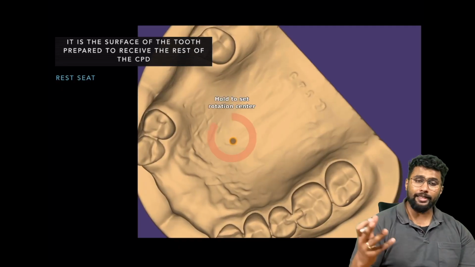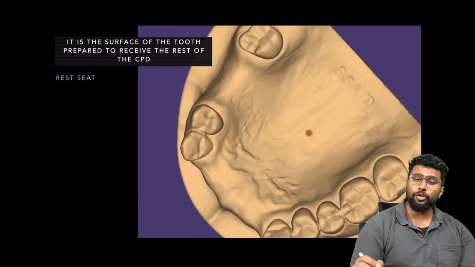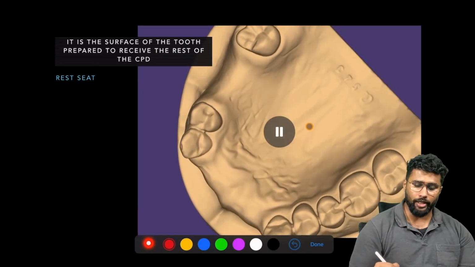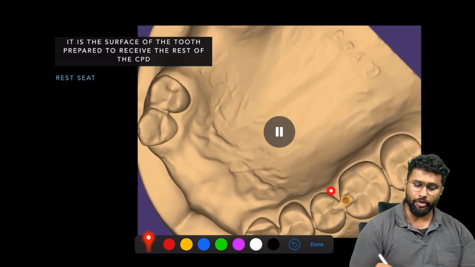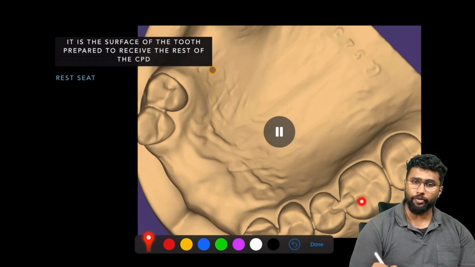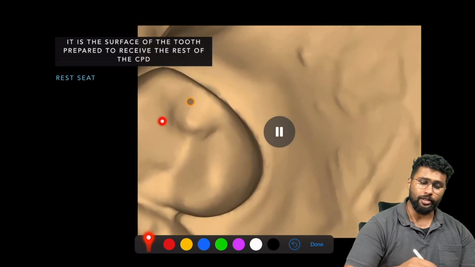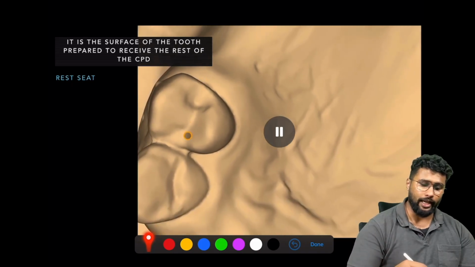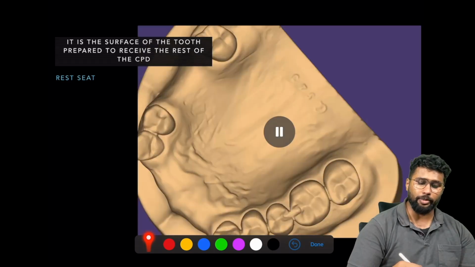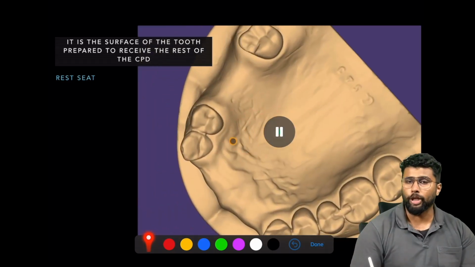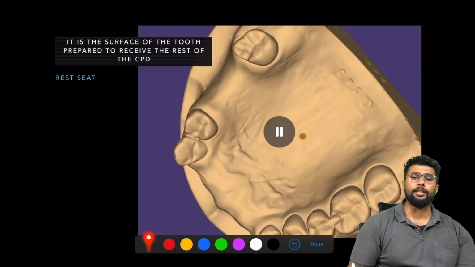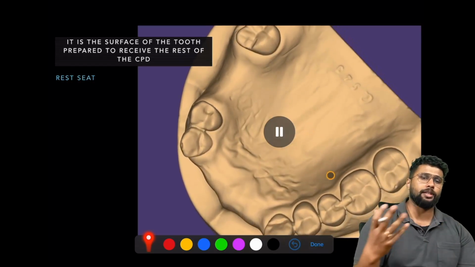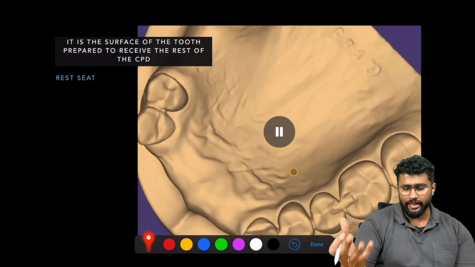Now, the rest seat, like I told you, is the part of the tooth that is prepared to receive the occlusal rest. Now, you can see in this particular scenario multiple types of rest seats. So this is a rest seat for an embrasure rest. This is an occlusal rest seat that's been prepared, right? And if you look at the canine, there is a cingulum rest seat that's been prepared. So based on what kind of rest you're going to be using, you can prepare different teeth at different locations to receive these kinds of rests. And that preparation on the tooth is known as a rest seat.